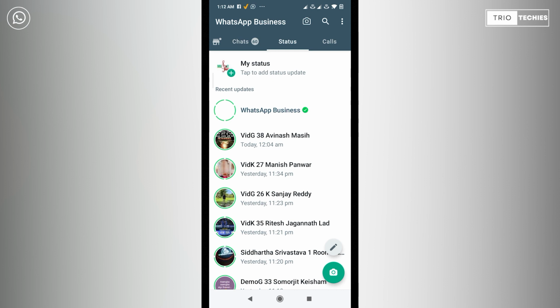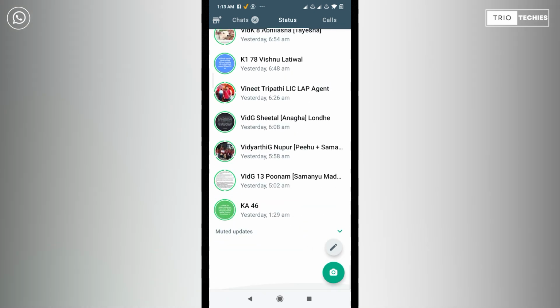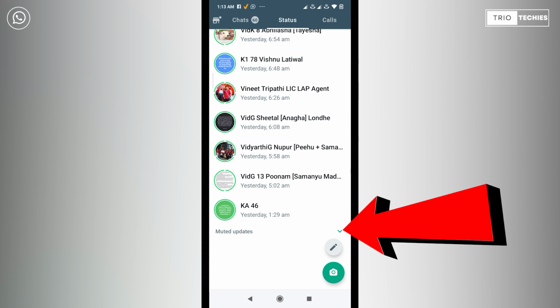Now, as you want to know how to unmute a status which you have already muted, I will show you how to do that. What you need to do is, on this page only, scroll down till the bottom and you will see an option which says muted updates. And just next to the muted updates, toward the right side, you will find a small downward arrow. You need to click on that arrow.